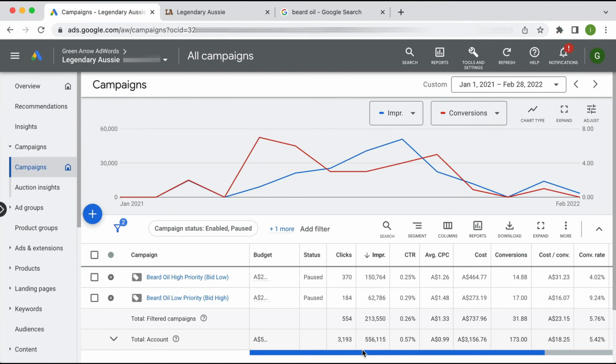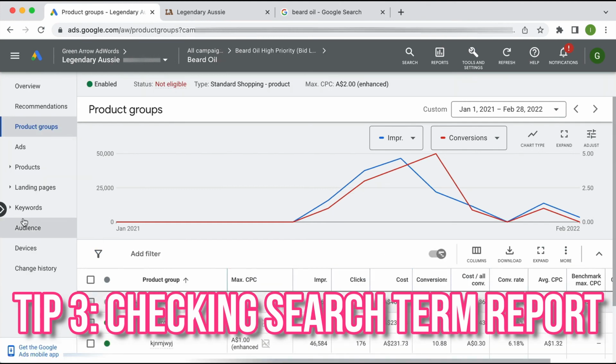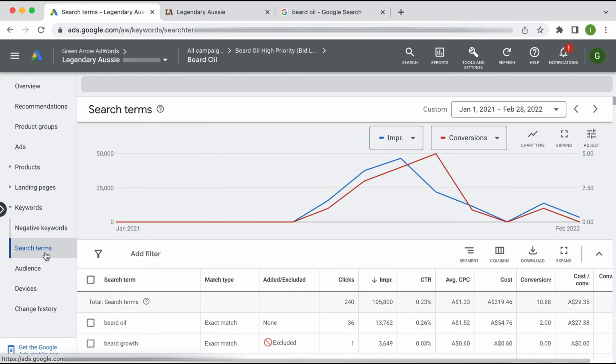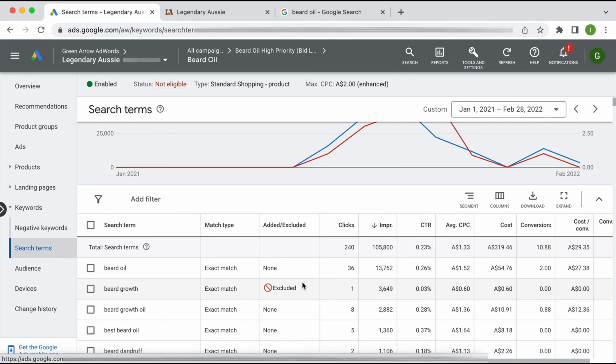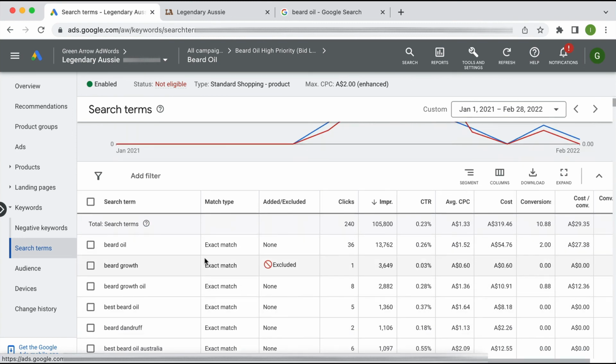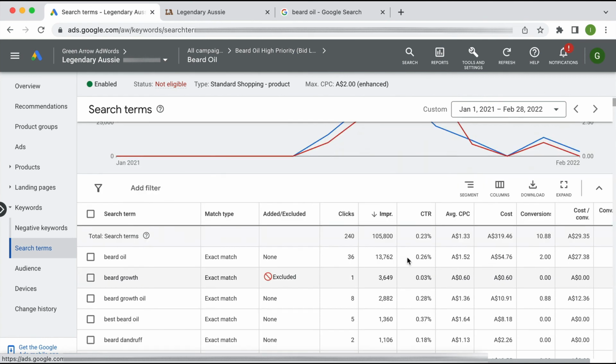And the final tip that I have in running search campaigns is when you look through the search terms. So let's go to the search term report. We go to search terms. I rank by impressions. If I'm not showing up for the right type of search terms, then I may look to change my titles and descriptions in my shopping feed, because clearly Google is not really understanding the type of search queries that I want to show for.